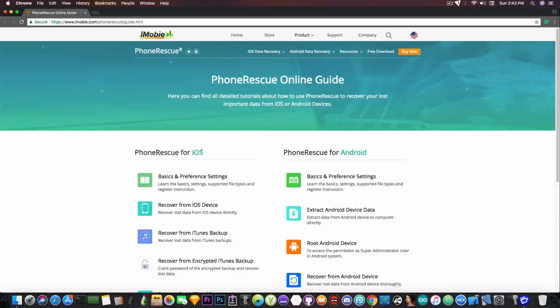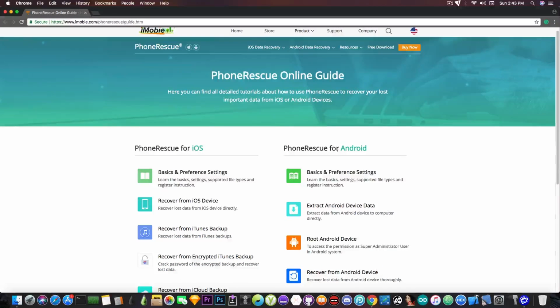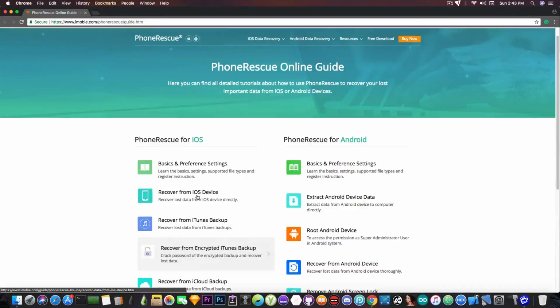Now, before we start with the tutorial, I would like to inform you that the PhoneRescue program is available for both iOS and for Android, so if you have an Android device as well, it also provides support for that on a separate PhoneRescue for Android. And as you can see, it's able to root, it's able to extract data, it's able to recover from iTunes, it's able to fix iOS if it's broken, and so on. So there are a lot of things that you can do using the PhoneRescue. We're going to concentrate on the PhoneRescue for iOS, since the channel is about iOS and this is the program that I was given for a review.